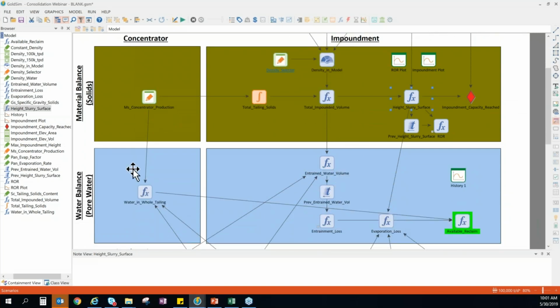So we're assuming that the slurry comes in with this amount of water entrained in it. Once it hits this impoundment, some of that water is lost to entrainment, and the rest, if it's not lost to evaporation, becomes available to reclaim. So that's kind of the process that we use. Again, simplified process, and you can expand these models as needed, but that's how we're treating it here.